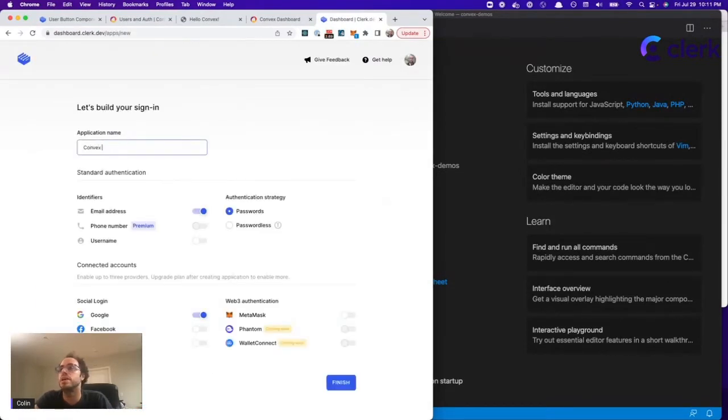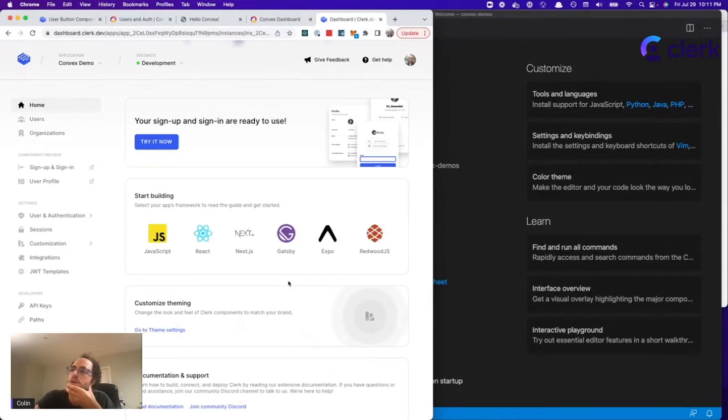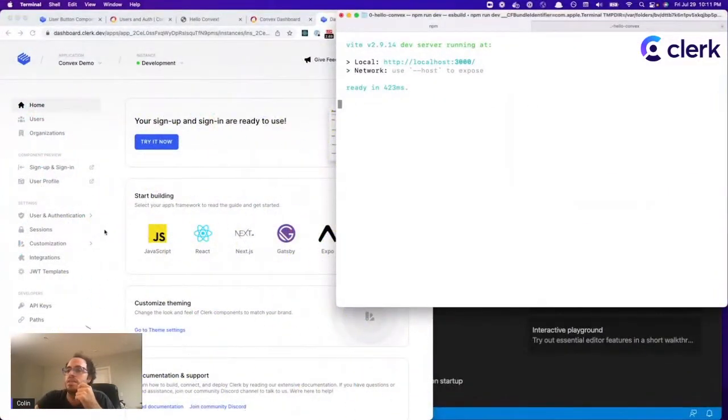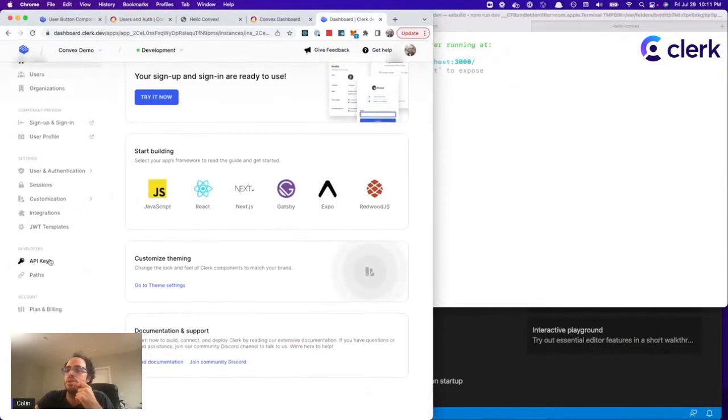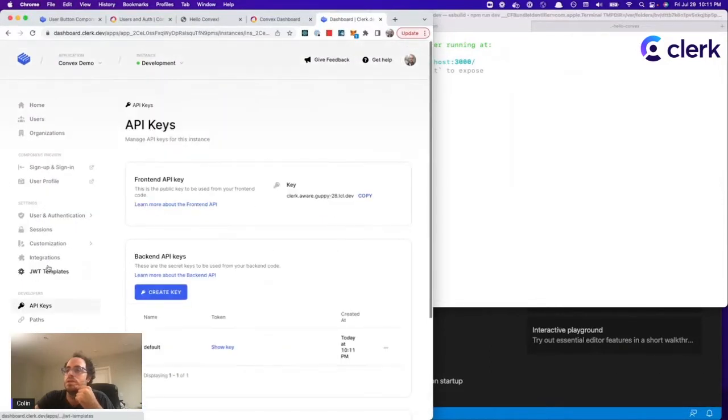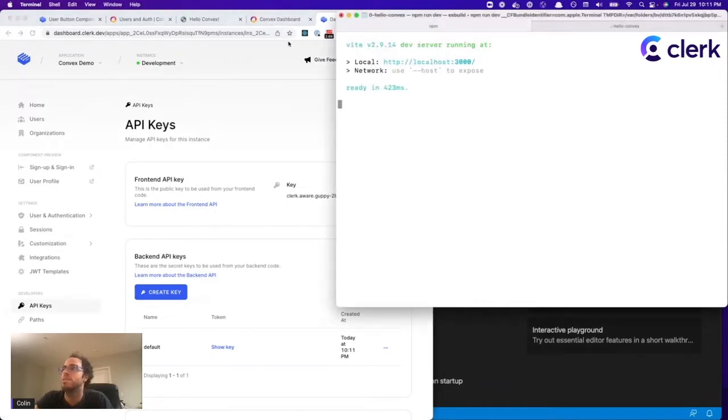I'm just going to make a new application here. And we're going to try taking the URL, the front-end API URL, and we're going to try running this npx auth add.